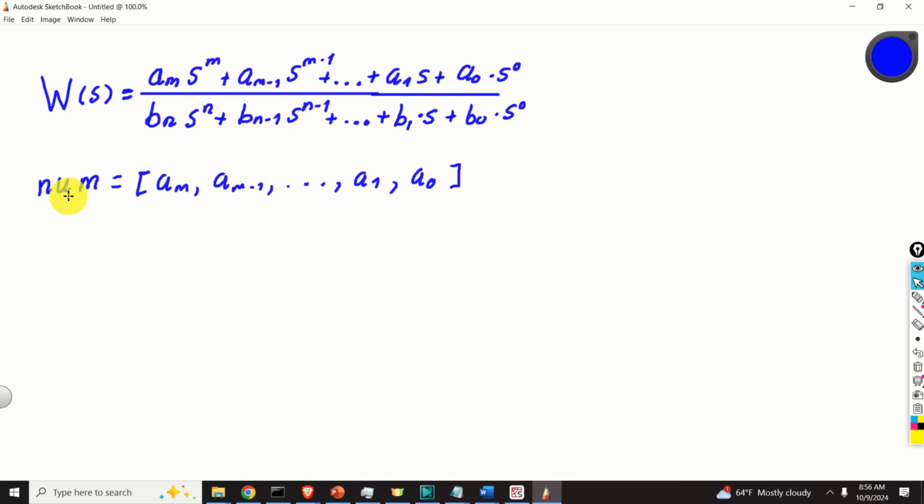I like to call this list num, standing for numerator. Then we need to define the second list, and this list will group the coefficients in the denominator. So we will have bn minus 1 until b1, and the final entry is b0. Once we define these lists, we can define our transfer function.